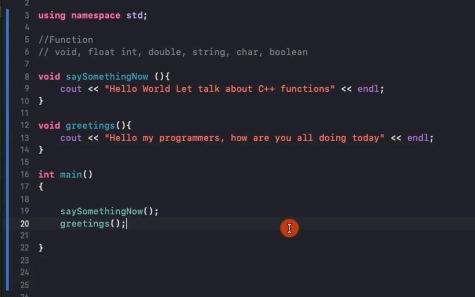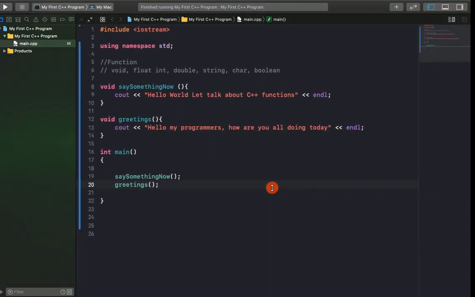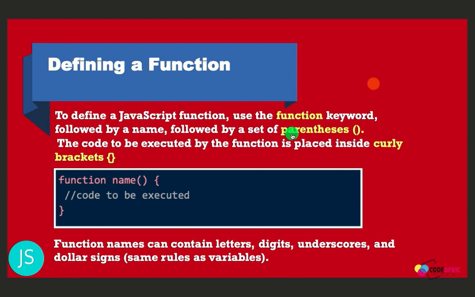So functions in other programming languages look the same. It's just the syntax differences and some basic concepts that you need to understand. For instance, in my JavaScript lesson, you can see how I defined a JavaScript function.